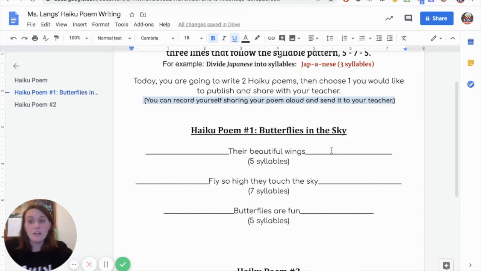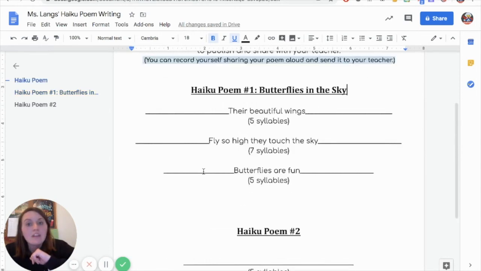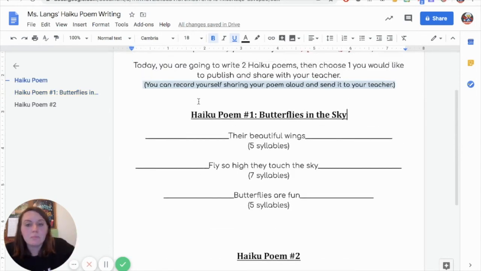How about? And you get to make up your own poem title for yours as well after you finish it. So don't forget to add that to right here. After you've written your first haiku, you're going to head down to the bottom and you're going to write a second one. We want you to write 2. After you've done that, you're going to read back both of your poems and pick the one you think is your favorite. If I had mine on here, I would go up to Haiku Poem 1, Butterflies in the Sky. I'm going to highlight it. I'm going to look at the little marker up here. I'm going to click one of the colors. Whichever one I highlight is the one I'm going to send to my teacher to publish.